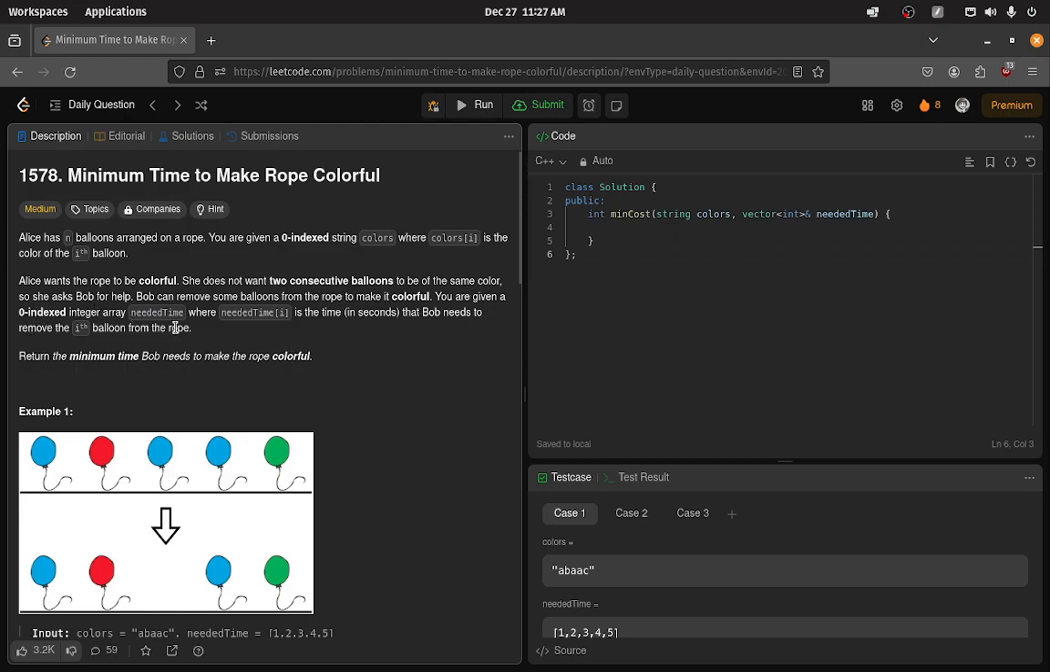What we can do is remove some balloons from the rope to make it colorful. We are given a zero indexed integer array neededTime, where neededTime[i] is the time that Bob needs to remove the ith balloon from the rope. In the end, we need to return the minimum time Bob needs to make the rope colorful.